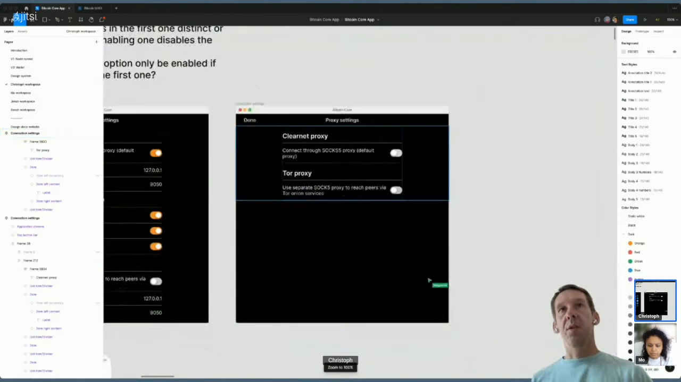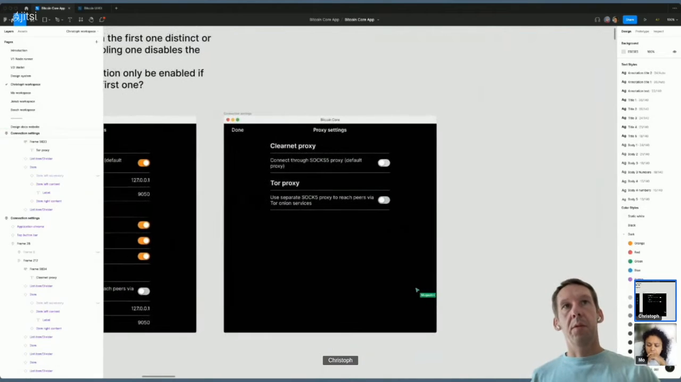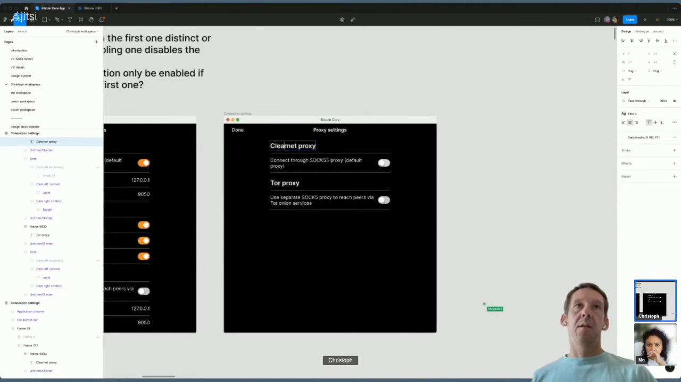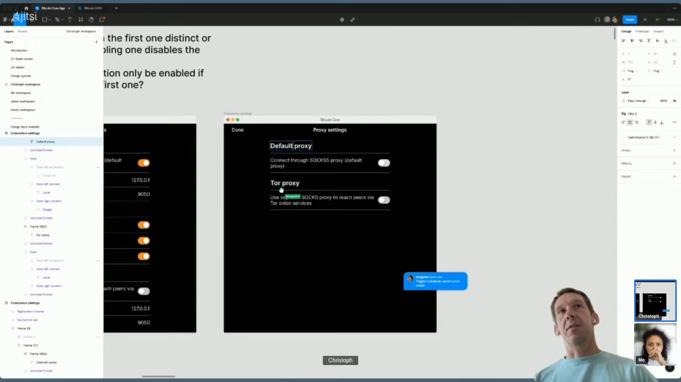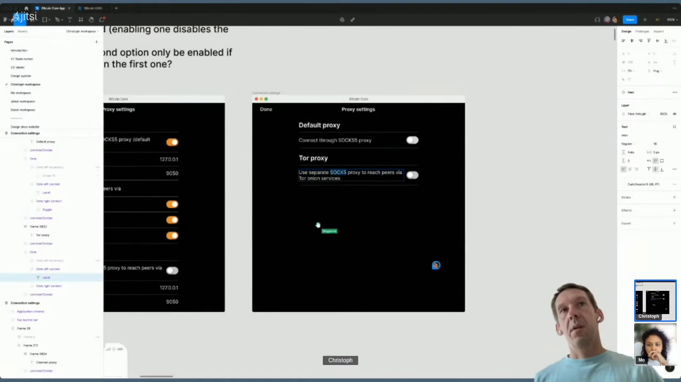Okay, so this could be the default screen. Yep. Okay, looks very straightforward, I guess, and then we have the text default proxy. So maybe it should be like this. Yeah, that's nicer. Yes, that is nicer. And both of them are called, is it SOCK or SOCKS? There's an S missing here.